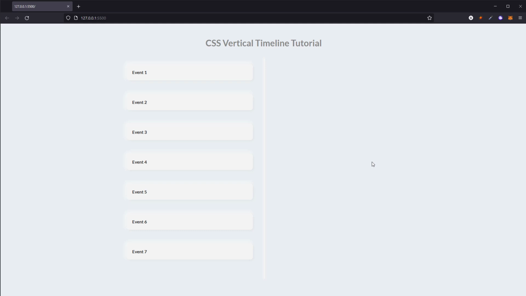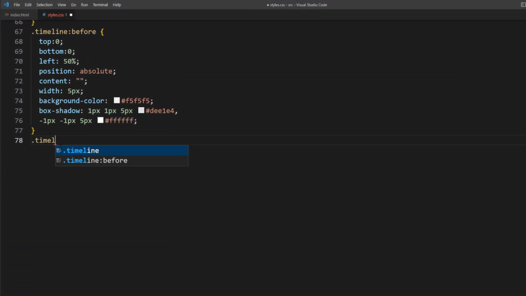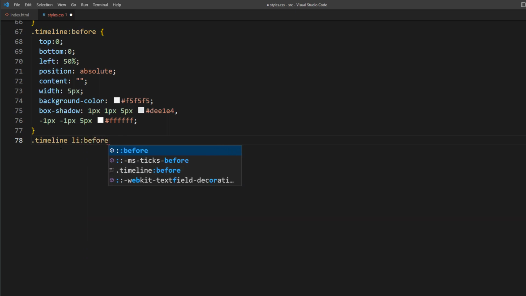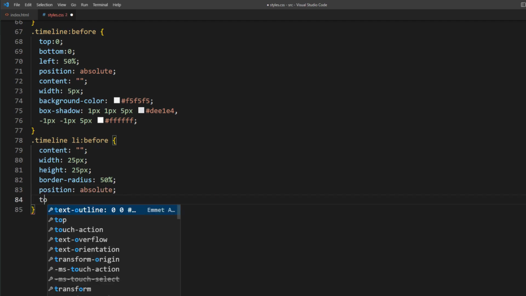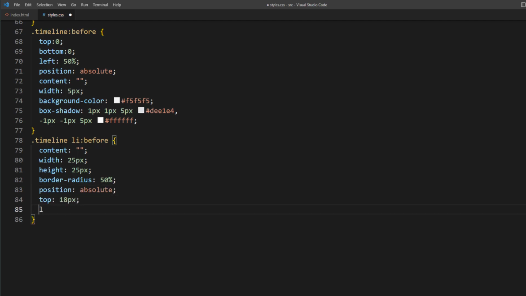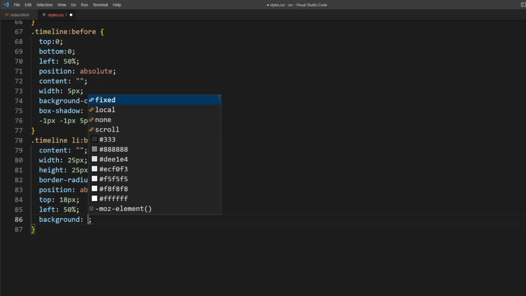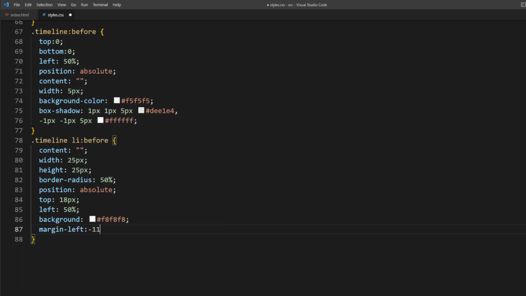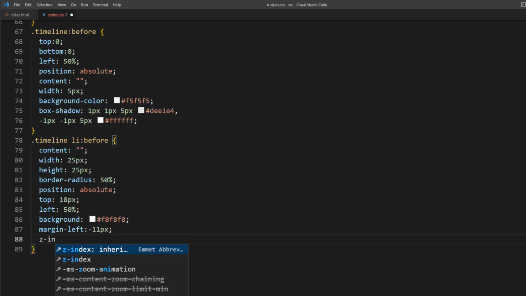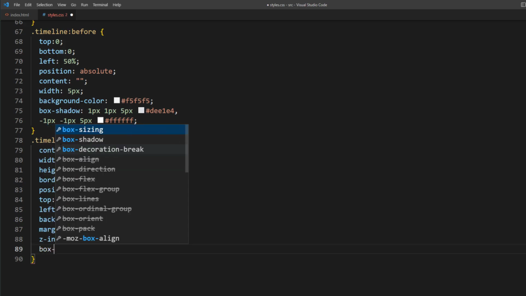Almost there. Next, we'll work on the point on the timeline. Again, I will use a pseudo element. Set the empty content, width and height, and border radius to 50% to create a circle shape. Then place it on the timeline by setting position to absolute, top, left, and margin. Also set the background color. Then set the z-index to make this element appear on top, and then add a box shadow.